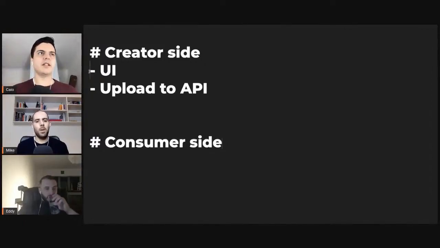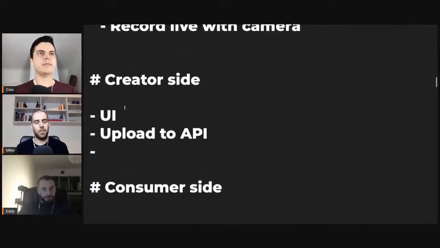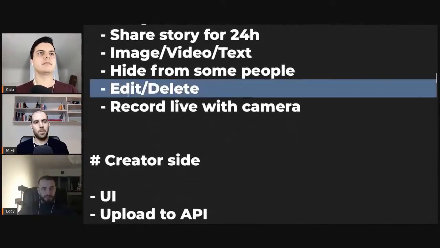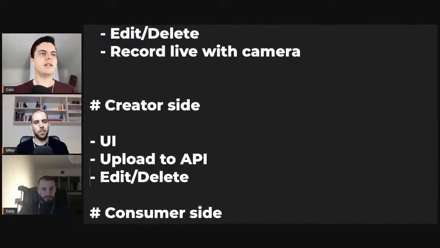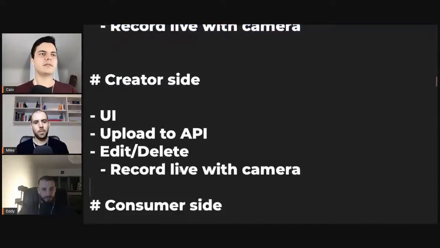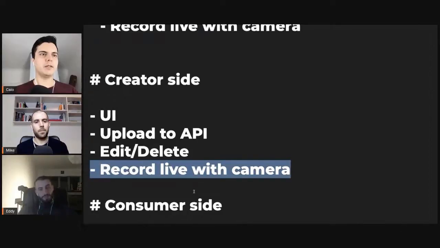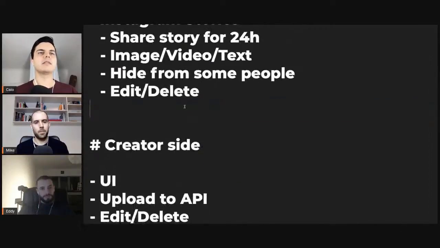So on the creator side, you have a UI, and you can upload to a specific API. What else can you do? Edit and delete. Edit, delete, record live. It's the same as the UI, right? Upload or UI. Yes. Let's keep it simple here.